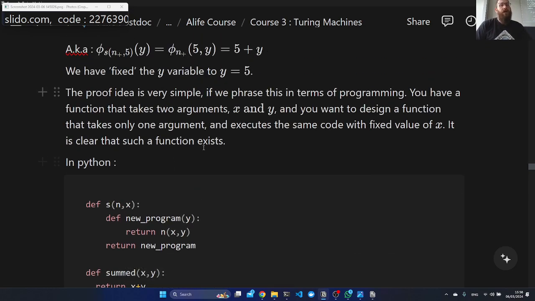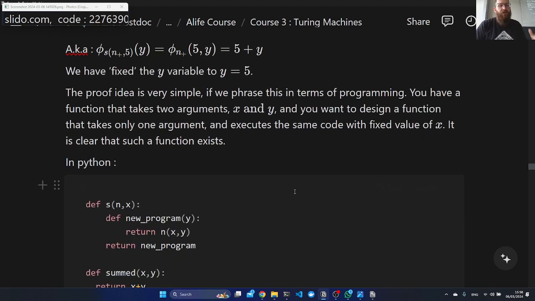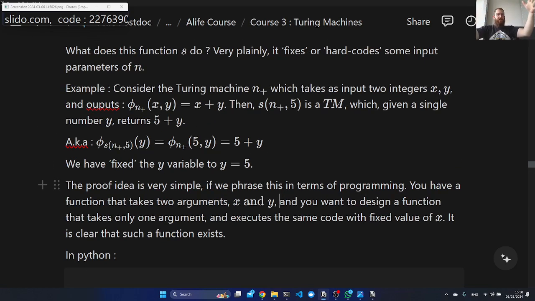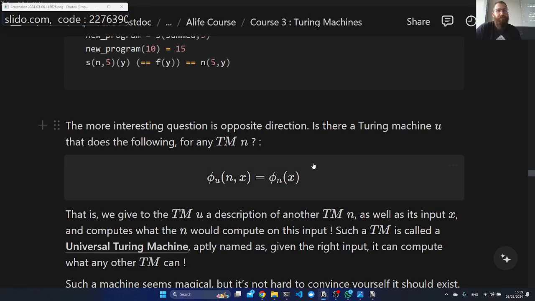Okay. So here we don't prove this SMN theorem, but the proof is essentially what we did here in Python, okay? It's kind of clear that you have a function that takes two arguments, x and y. You want to remove one argument and kind of hard code it into the brain of the Turing machine. And you can show that it's something you can do. It's essentially what we do here in Python. Here is a proof of the SMN theorem in Python. But for Turing machines, it's kind of the same.